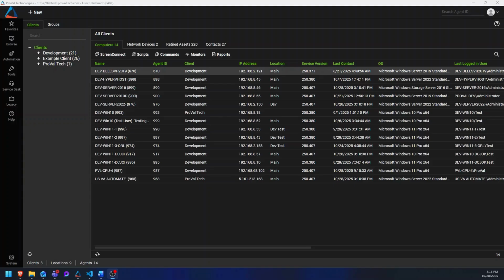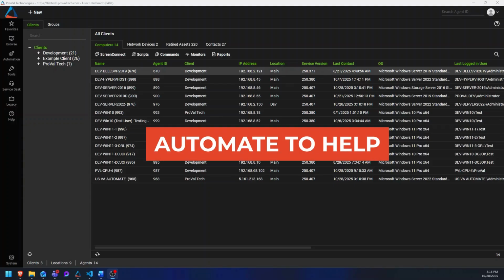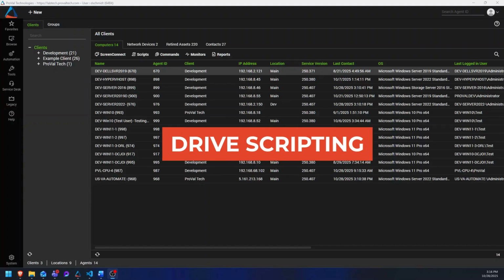Today, I'd like to go over how to use custom fields in Automate to help drive scripting.